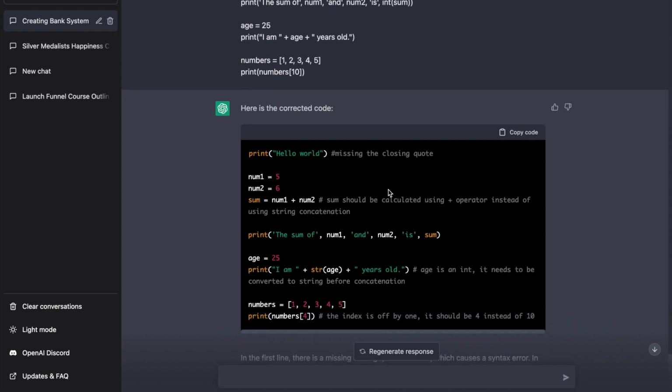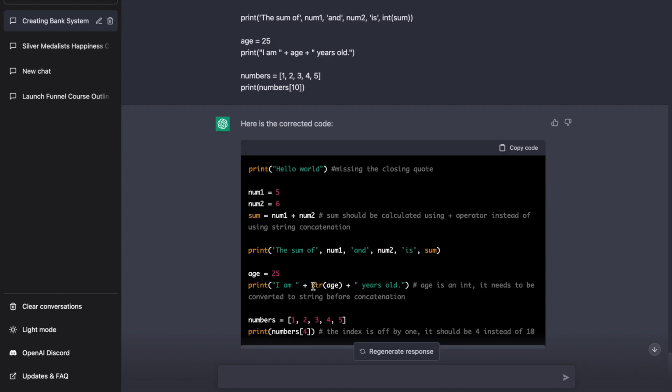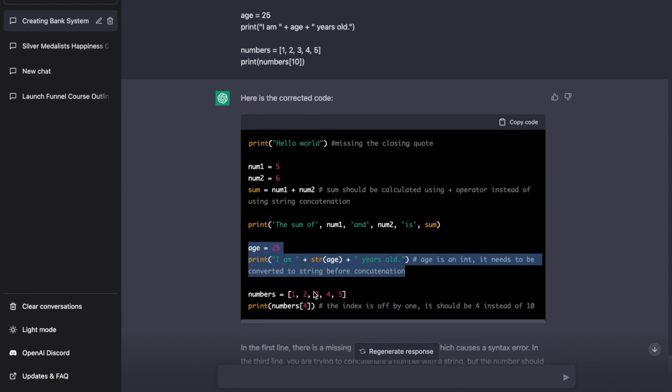And the third error is a type error. In this case, age is 25, and then we do "I am" plus age plus "years old". But age is an integer, so it cannot just do concatenation just like strings. So we have to first convert age into a string. Age is an int. It has to be converted into a string before concatenation. So it catches this type error.